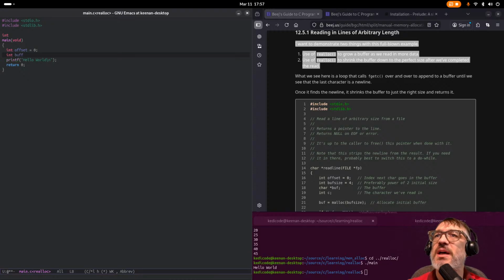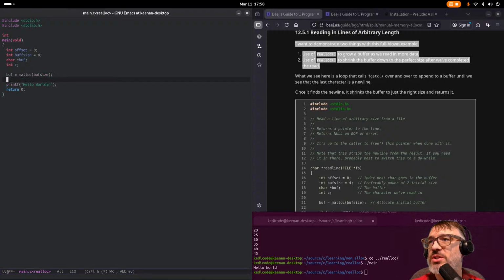And then our buff size is beginning with 4. That's okay. Char star for buff. We don't know what we want that size to be yet. And then int c, the character we've read in. Okay, makes sense. And then buff is just going to be a malloc of buff size, so 4 bytes. So that would give us 4 chars initially to read in.